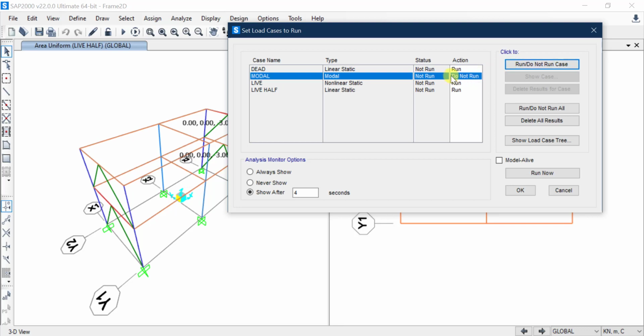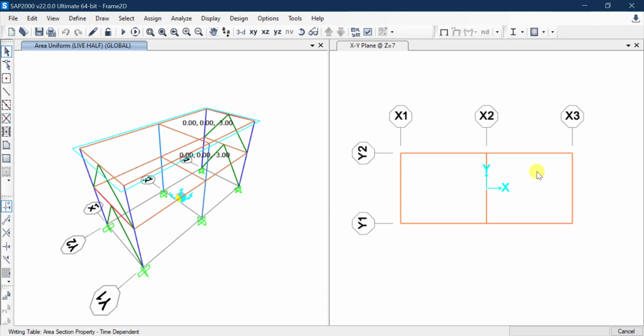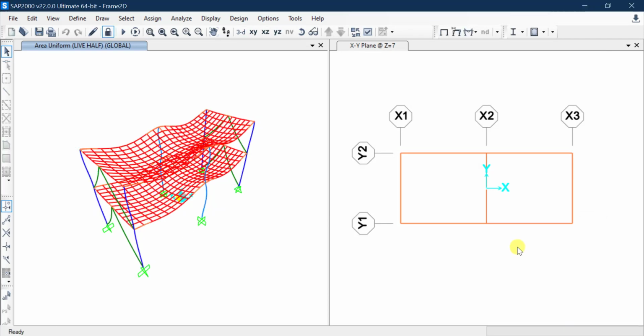So I can deactivate this load case. I don't want to run it, and for the rest it's fine, let's run it. And then you can click on Run Now. So now the analysis is being executed, and that's it. As I mentioned, it took around 5 seconds or less than that, depending on your PC and how big your model is, and automatically the analysis has been concluded.